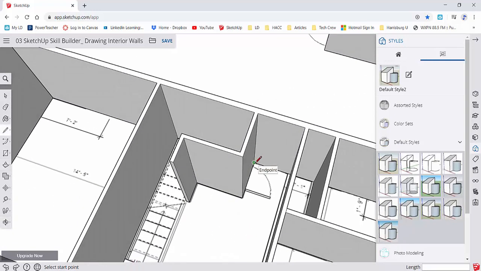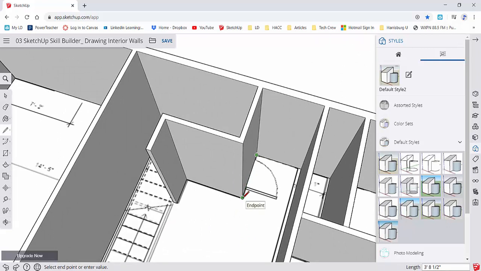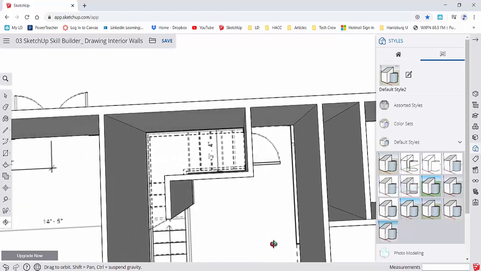I think I used, yeah, I did 3 feet 8.5 inches long, kind of a random dimension. And then from here to this way, I did 4 feet 8 inches. And from there to here, I did 2 feet. Okay, so that's what I used. As long as yours is close, because there's no dimensions, that's fine.